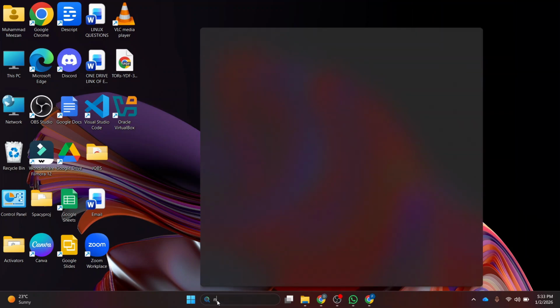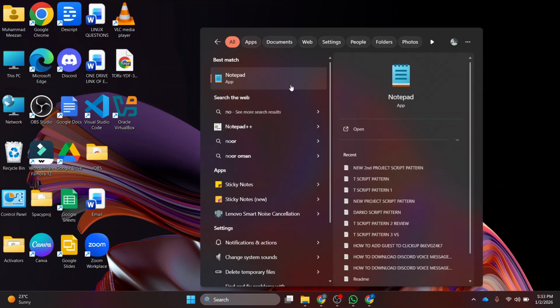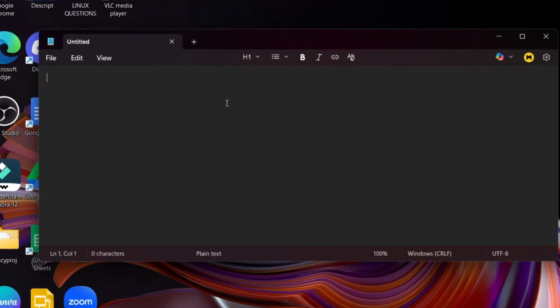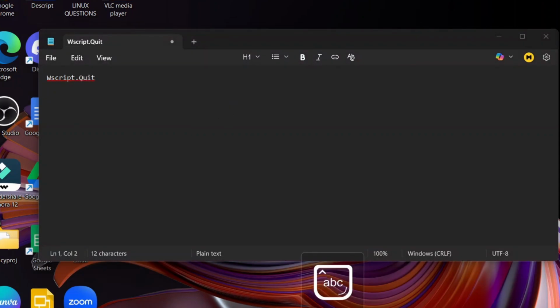First, open Notepad on your computer. You can do this by searching for Notepad in the Start menu and clicking to open it. Once you have Notepad open, type the following line exactly: WScript.Quit. Make sure it's typed correctly. This is what will allow the missing script file issue to be bypassed.